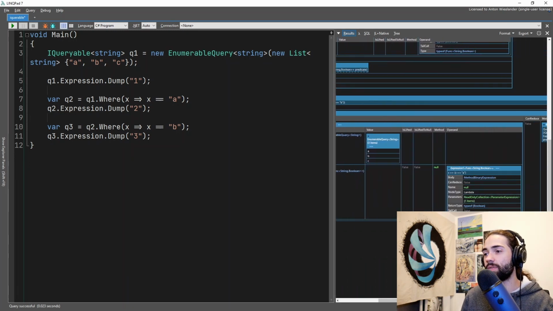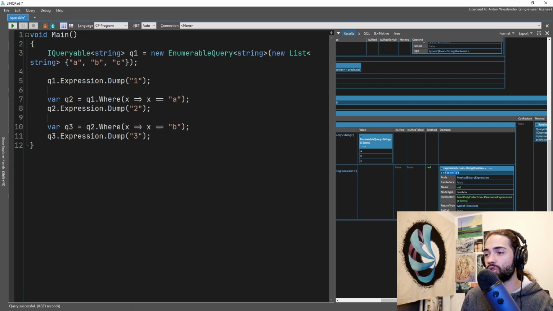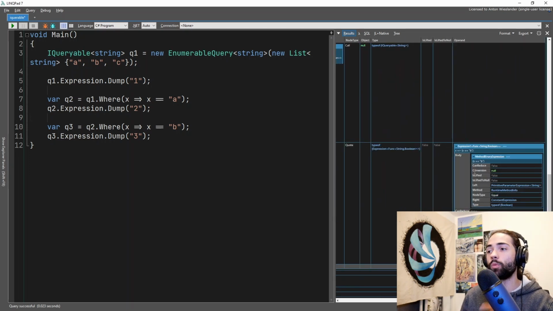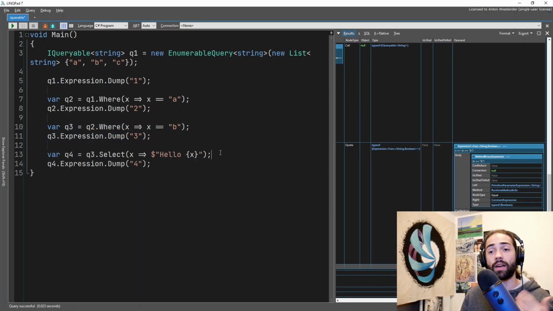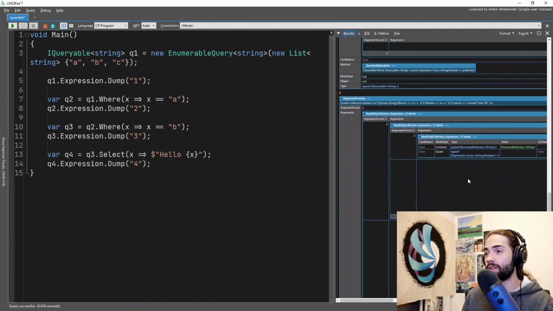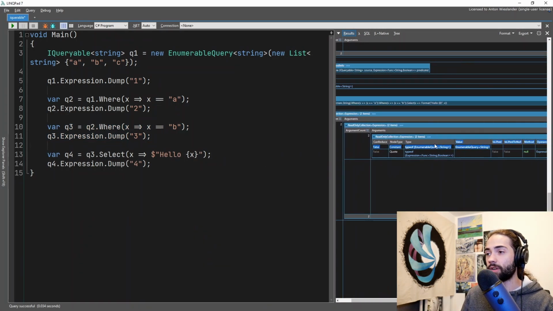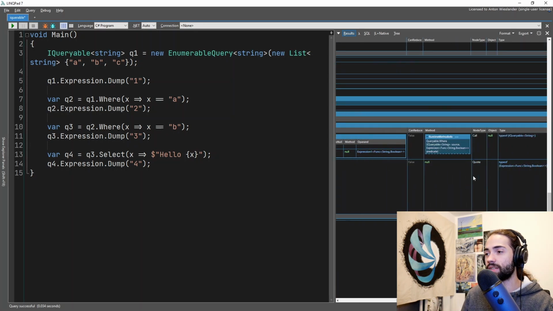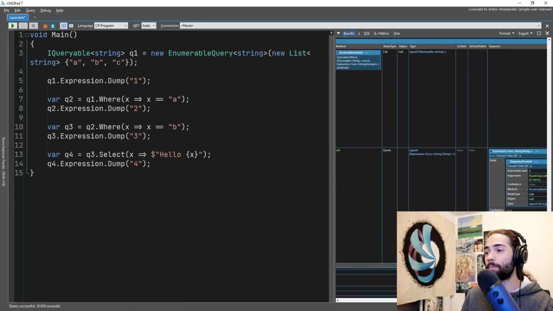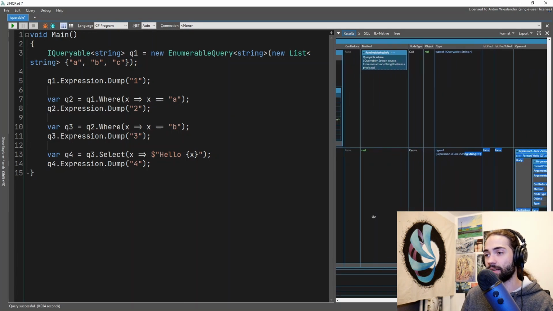We still have the constant value. We still have the original Where, where we're filtering by the A, and then we have the next Where clause where we're filtering by the B. Now let's add one final piece to our query. Here we're going to have a projection. So if we run this, we still have the constant value right over here, the original first Where, the second Where, and now wrapping all of it, the Select.